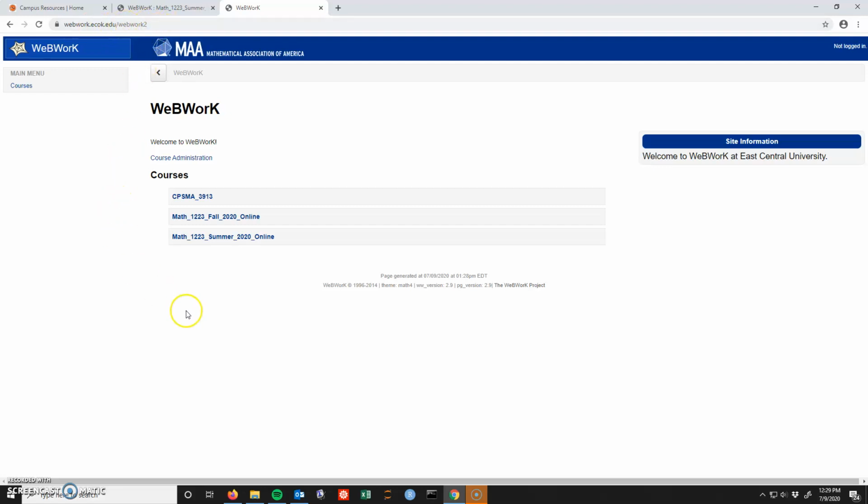So you'll see the website here, webwork.ecok.edu/webwork2. This is a free homework system. Comparable homework systems charge the students between $40 and $100. So we've been using this one for a while here at the university. I'm actually the admin of the system here. And while it has some limitations, you can't go wrong with the price.